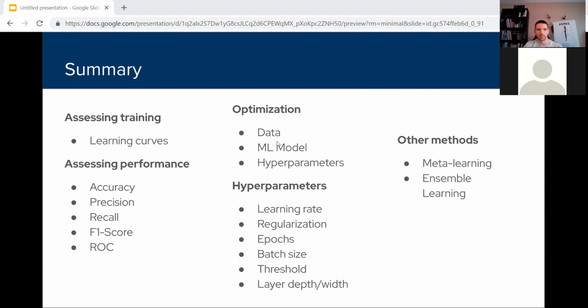Okay, so we talked about assessing training, looking at the learning curves, looking for underfitting or overfitting. We talked about how to assess performance with the confusion matrix, the true positives, false positives, true negatives, false negatives, and you can get out accuracy, precision, recall, F1 score, ROC. Talked about how to optimize.